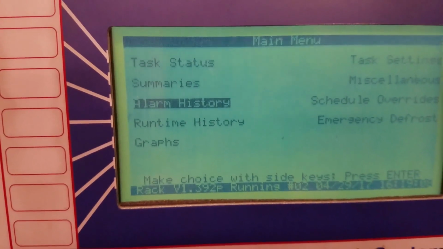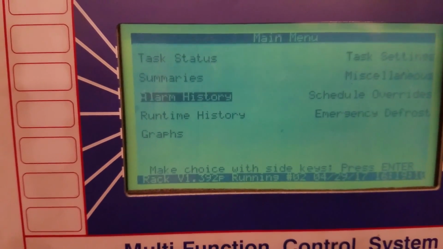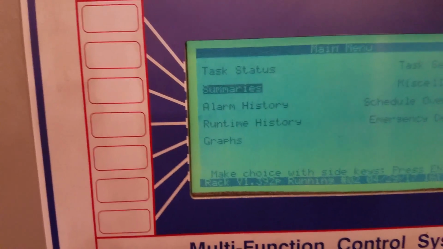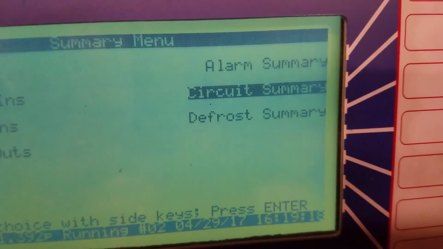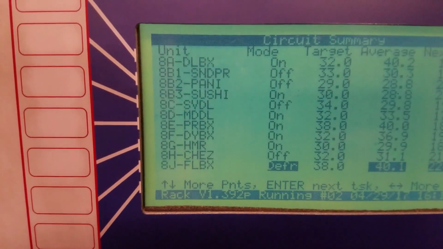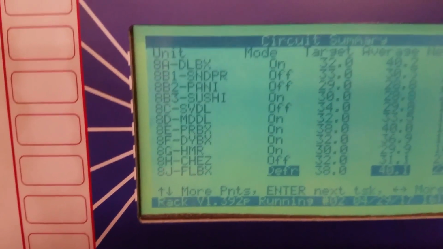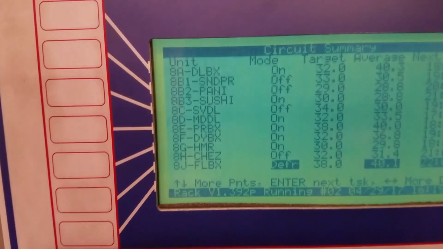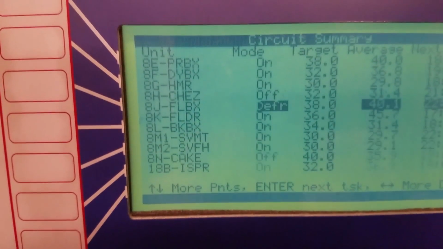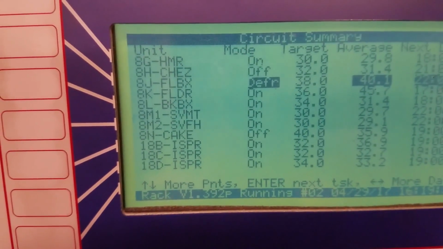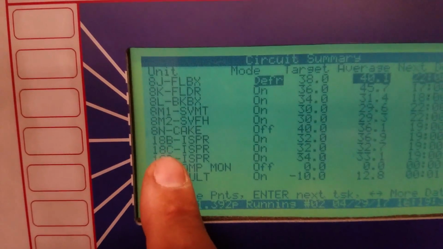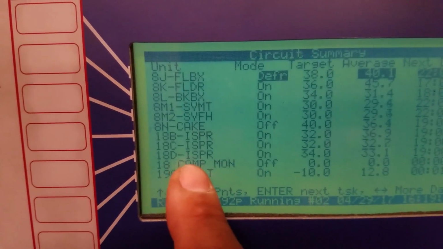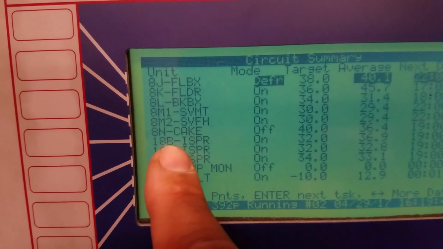And then I'm going to go ahead and find out. Well, let's go to summaries and I'll show you what I mean. Summaries, enter. Go to circuit summary. Okay, then I got all my systems here. I'm going to use the down arrow to keep scrolling down. So I get to my 18. Okay, got my 18. B, C, D, and then that's my compressor.